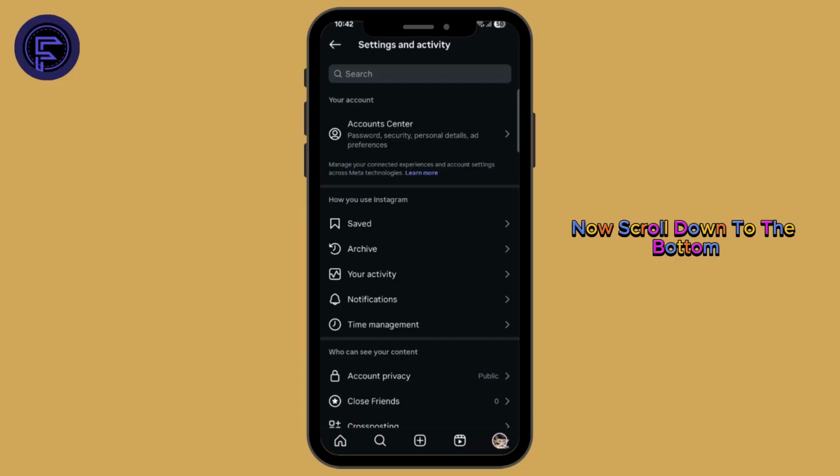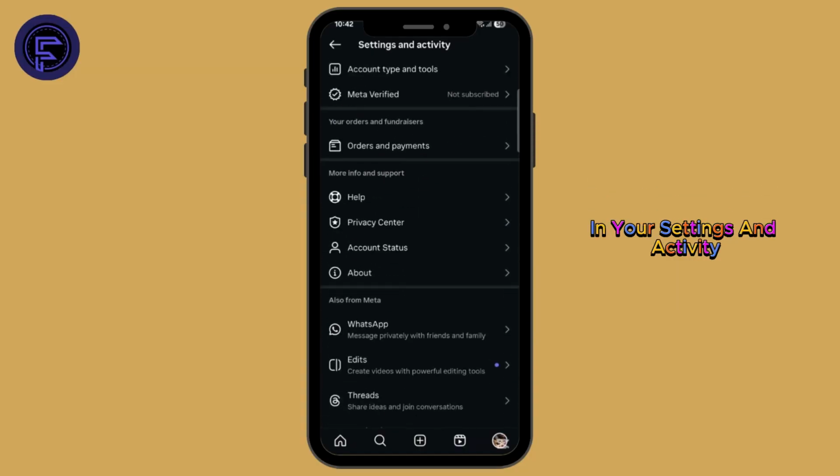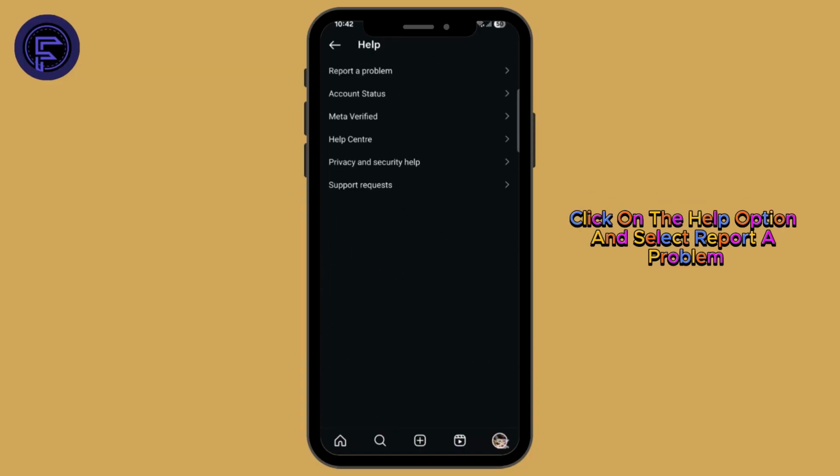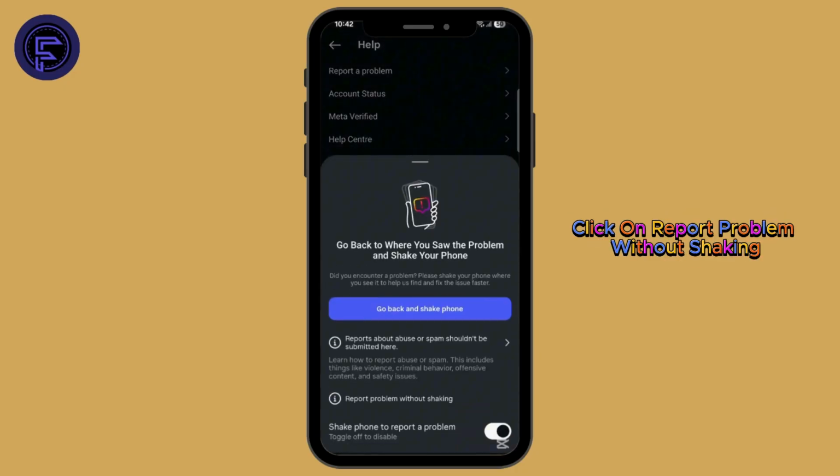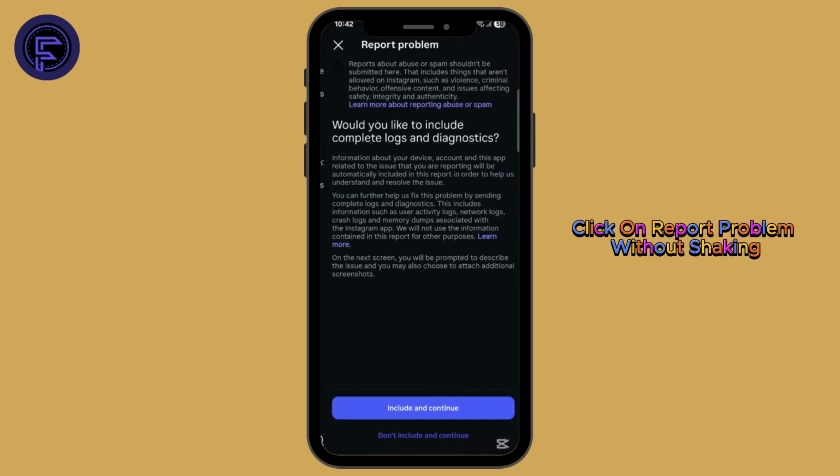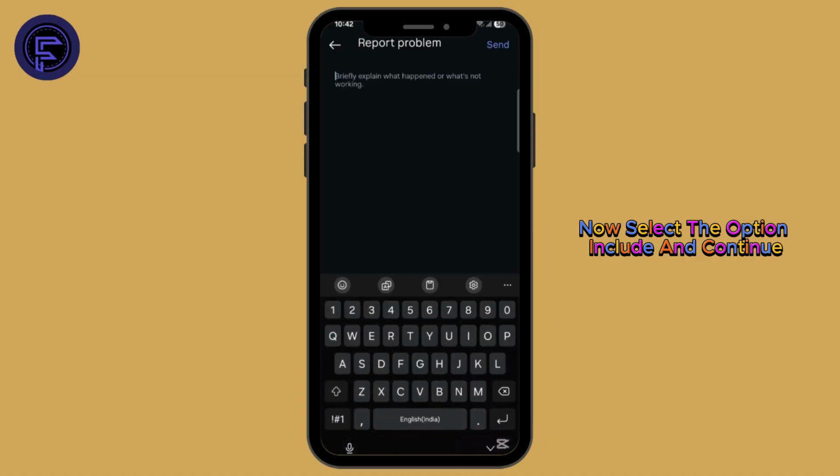Now scroll down to the bottom in your settings and activity. Click on the help option and select report a problem. Click on report problem without shaking. Now select the option include and continue.